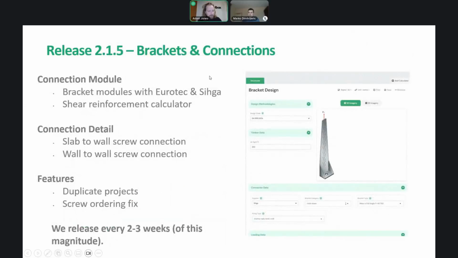All right, so since we last spoke about a month ago, we have done a couple of releases. If you're new to CLT Toolbox, what we do is we build enabling timber engineering software to make it as easy as possible to specify timber building products, whether it be CLT, glulam, screws, or brackets. One of the releases we did recently was a brackets module with additional connection details. With this new bracket module with the product suppliers Eurotech and SIGA, we released a shear reinforcement calculator. We released 2 new connection details with it, which is a slab to wall screw connection detail. That will be covered in today's webinar alongside the bracket modules.